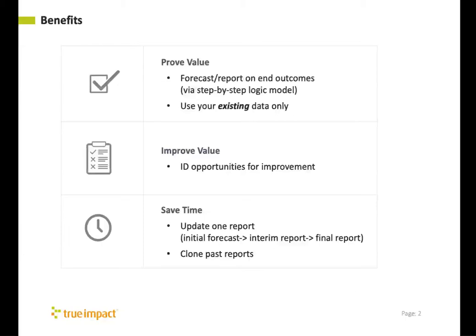Second, to improve the value of program outcomes. The report helps you identify gaps in your performance measurement plan and communicate with one document the program's intended outcomes to funders, stakeholders, and implementers. And finally, to save time. By front-loading reporting at the initial stage, updating existing reports at the final reporting stage, and cloning past reports for multi-year programs, you can save time on reporting.